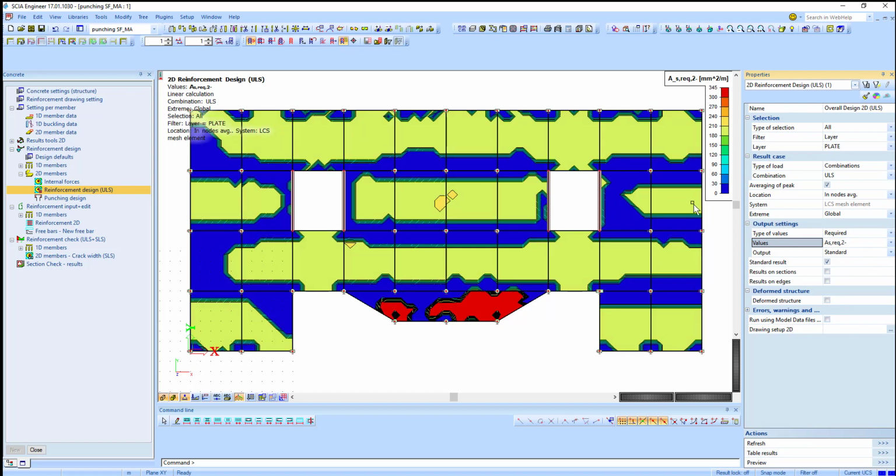This is the calculation of the required reinforcement. The question is now, it's up to you what kind of workflow you would like to use.